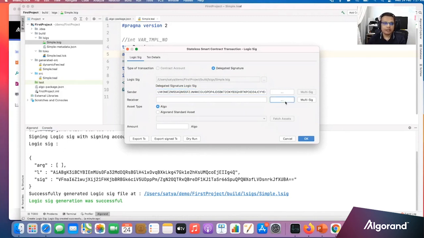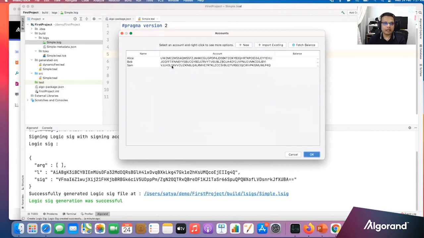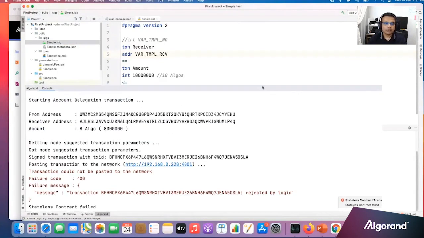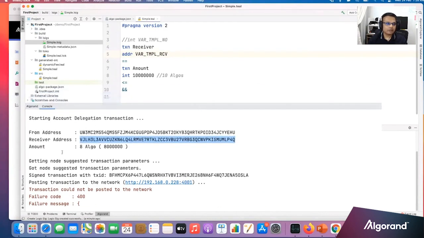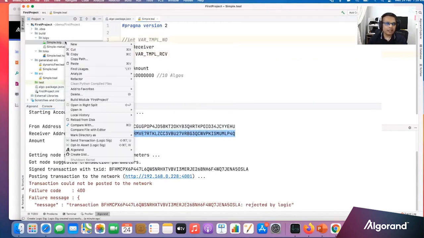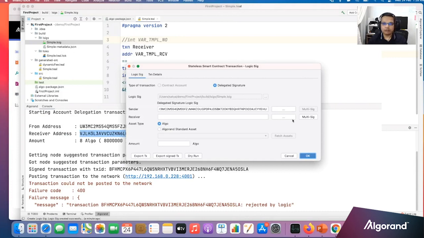Let's select the receiver account, and let's select the receiver account as Sam's account. Let's keep the asset type as algo, and let's try to transfer like 8 algo and press OK. Okay, if you notice here, the transaction is being rejected by logic. The reason here is that during compilation we had given Bob's account, not Sam's account, but we're trying to transfer funds to Sam's account.